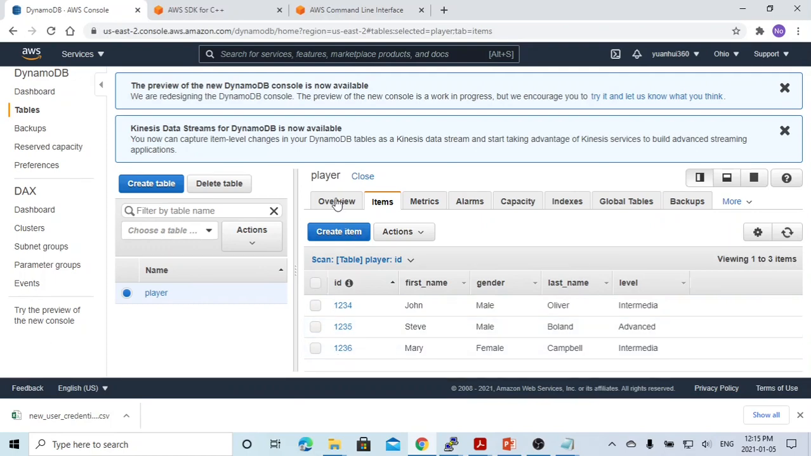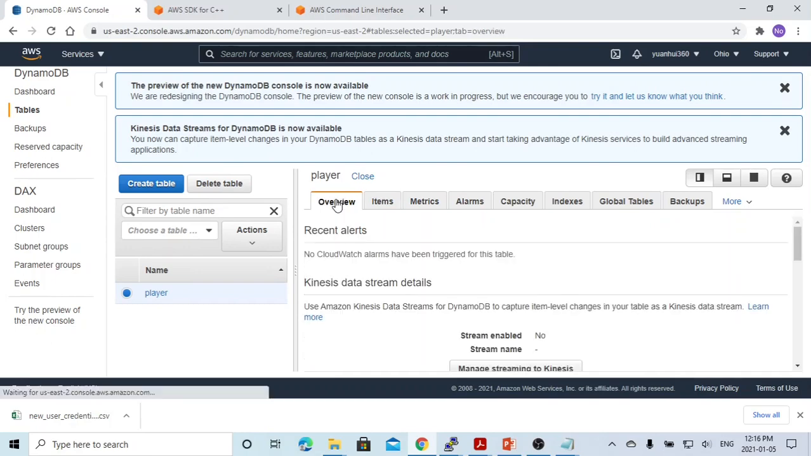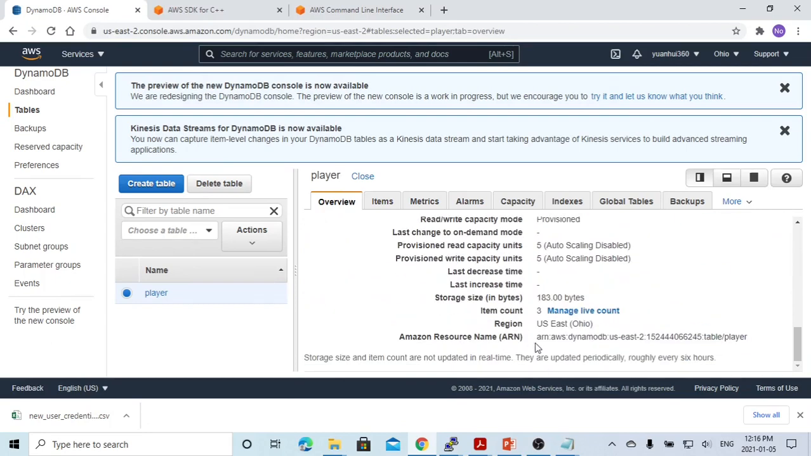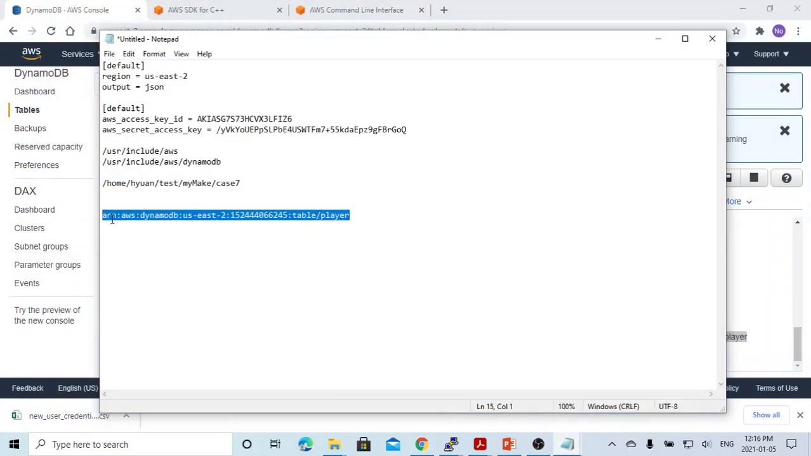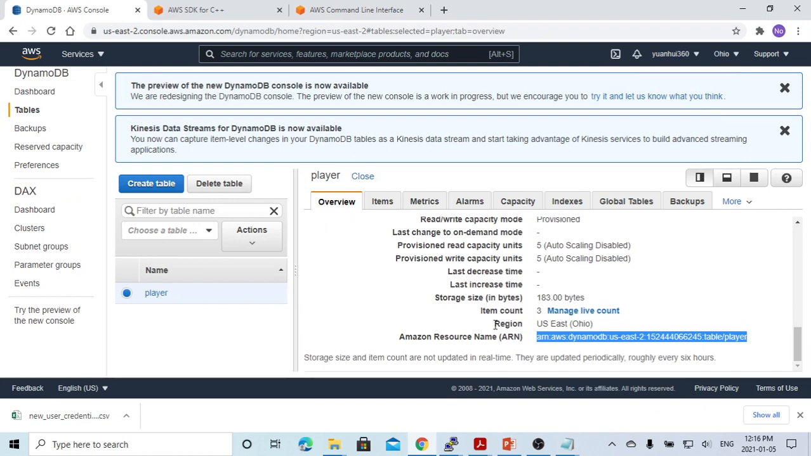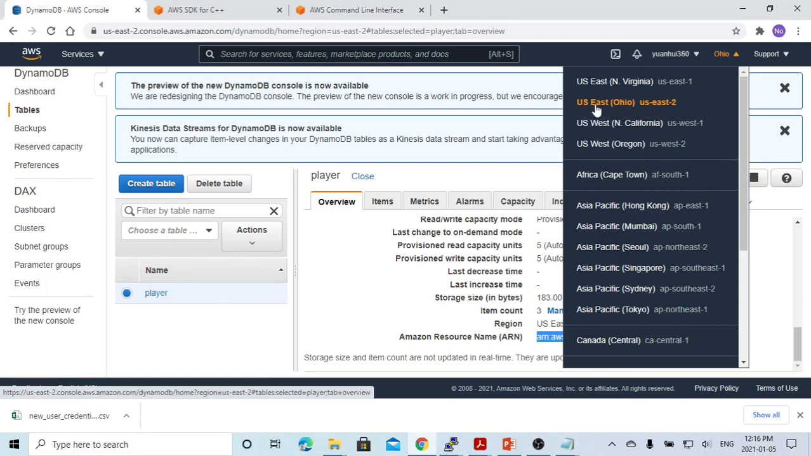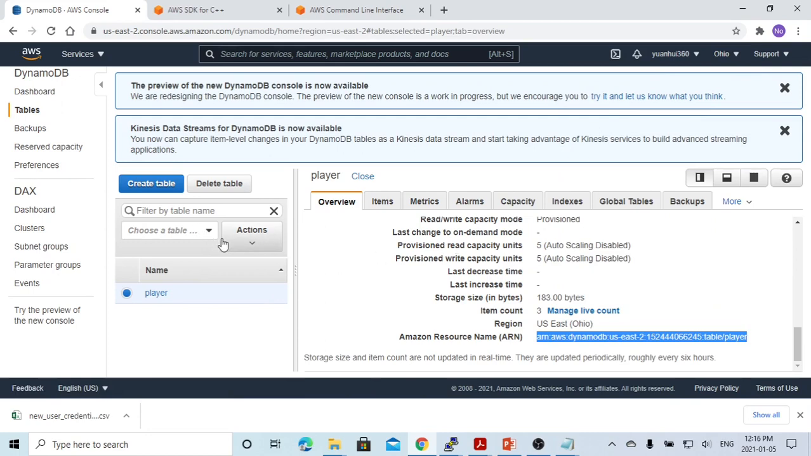In order to set up C++ on Linux to access this table, we have to set up a user from IAM. Before we set up, we have to save one thing, the Amazon Resource Name. We make a copy of this string and save it somewhere. This resource, the player table, we created in the US East 2 region. That is the information we need to save.